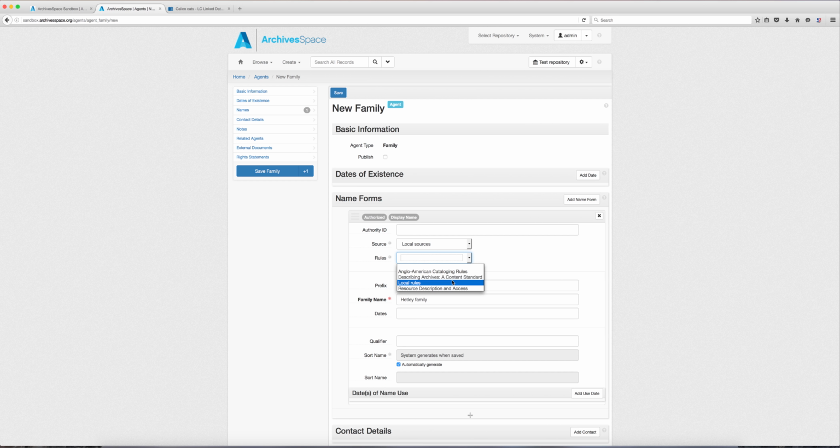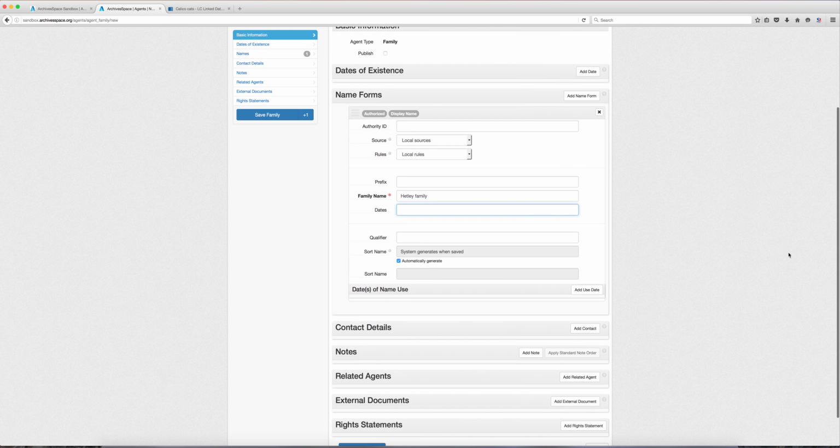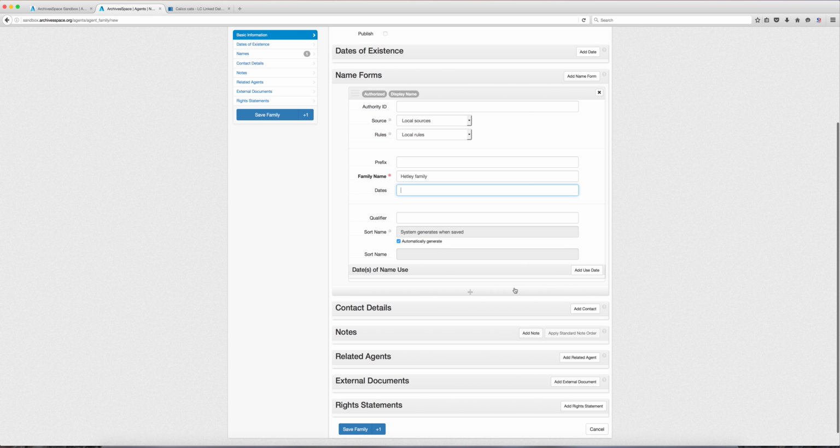And if I was actually doing this, I would, but just to show you it's an option, I'm going to choose local rules. So we've got the Hetley family described by local rules, and if I knew the dates that the Hetley family began, I could include that in here, but being a historian, I would not want to type in false information, and I don't know how far back the Hetley family dates, so I will leave that blank. And if we needed to include qualifiers or sort names, we could do that, or dates that the name was used. If the Hetley family had changed its name when they arrived in this country, we could include their prior name here.